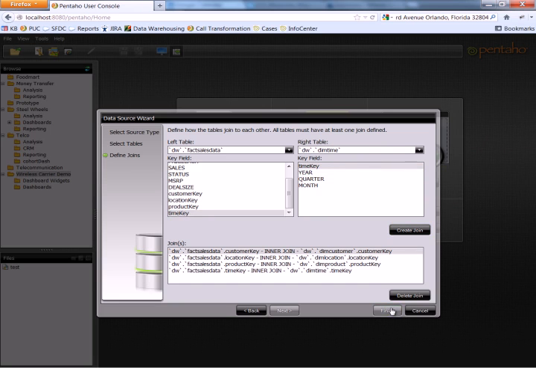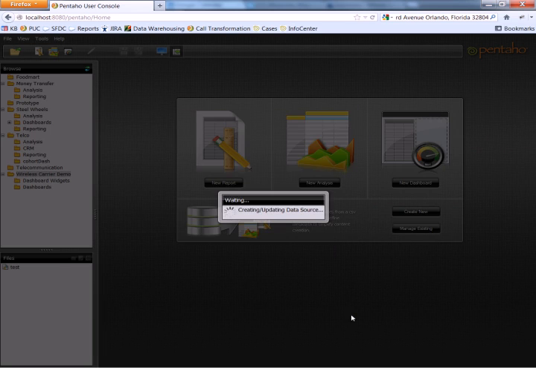Now I can go ahead and click finish, and what the Data Access Wizard does for me automatically is create my metadata model underneath the covers. Once it's done creating and updating this model, it gives me the option to either use the default model it created, which is a best guess scenario by profiling the data, or to go ahead and edit that model.